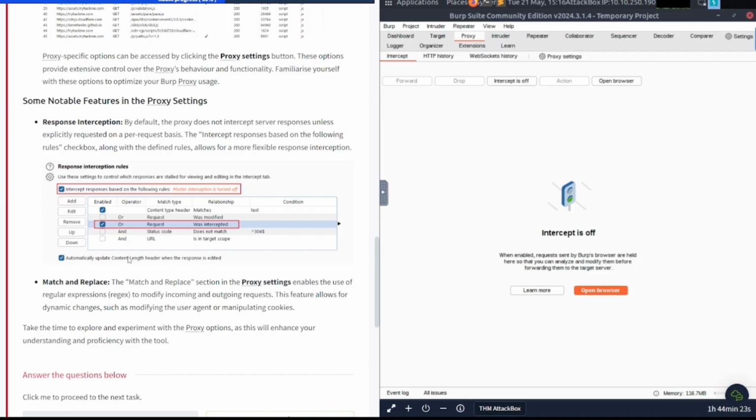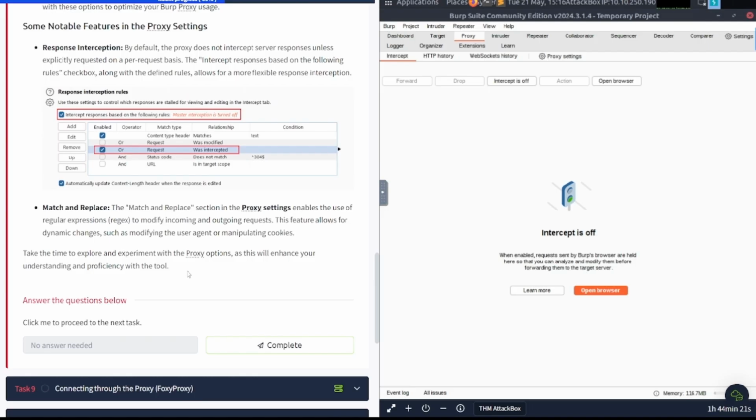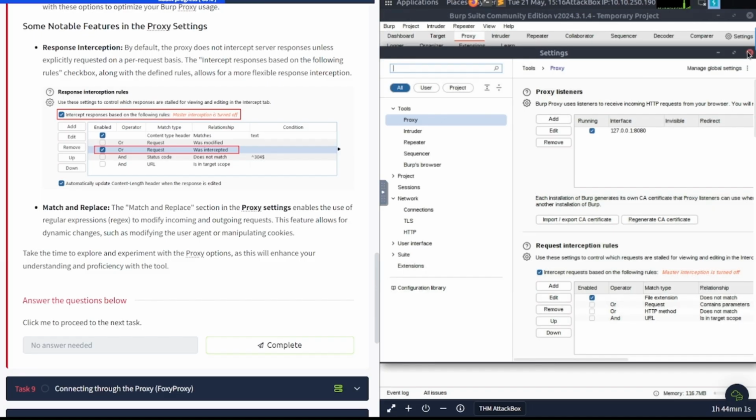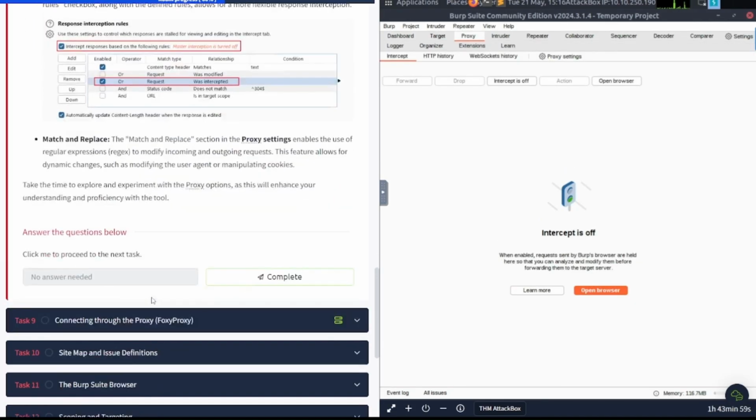Match and replace. The match and replace section in the proxy settings enables the use of regular expressions, regex, to modify incoming and outgoing requests. The feature allows for dynamic changes such as modifying the user agent or manipulating cookies. Take the time to explore and experiment with proxy options, as this will enhance your understanding and proficiency within the tool. So get in here and play around with these settings, get familiar with it, and let's continue on.